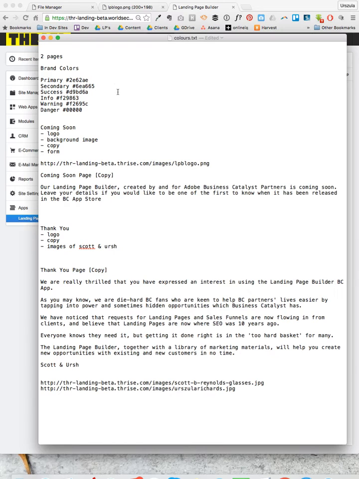So overall we're creating some brand colors that we're going to put into the web app, and there's two pages. So here you can see the coming soon page, and down here the thank you page and the elements that we need for that. The coming soon page needs a logo, it needs a background image, it needs some copy, which you can see down here, and also a form. The thank you page also needs a logo, images of Scott and Ursh, and some copy, and I've got the copy there and I've got links to the images there because I have already uploaded them.